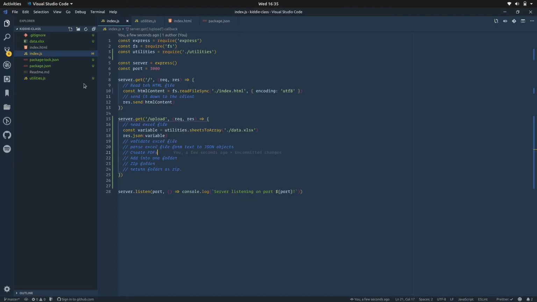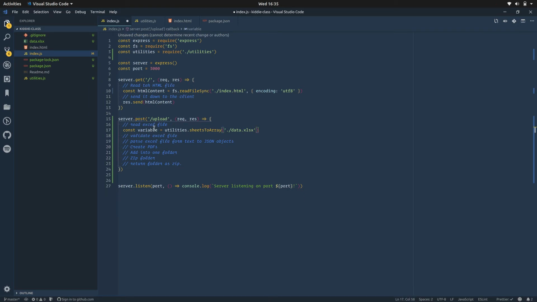Okay. So now we are sure we are getting our data correctly. Let's go back to our post. Don't return it as that. Let's call it data.